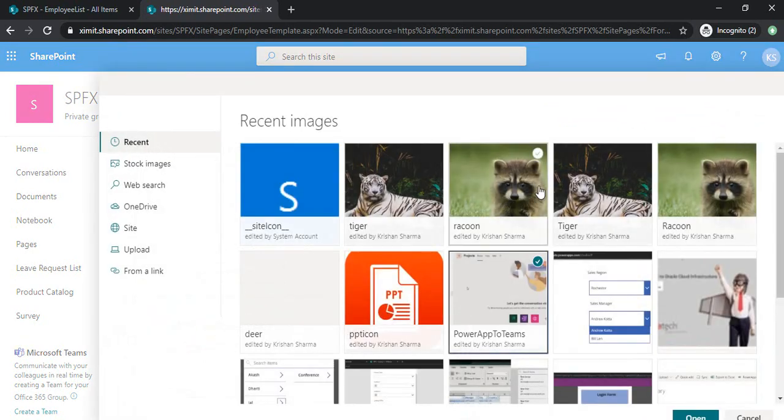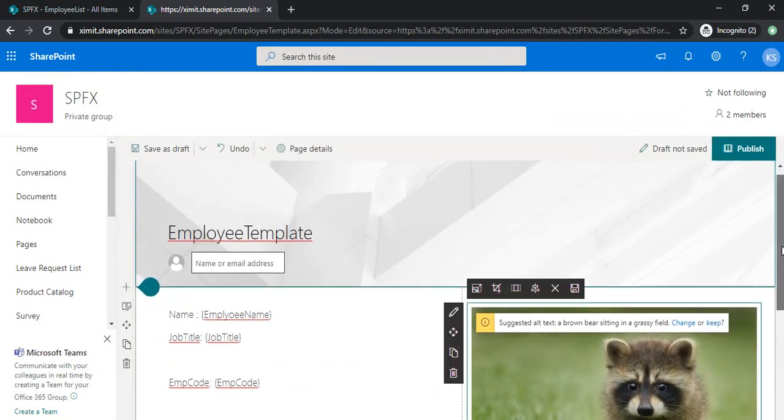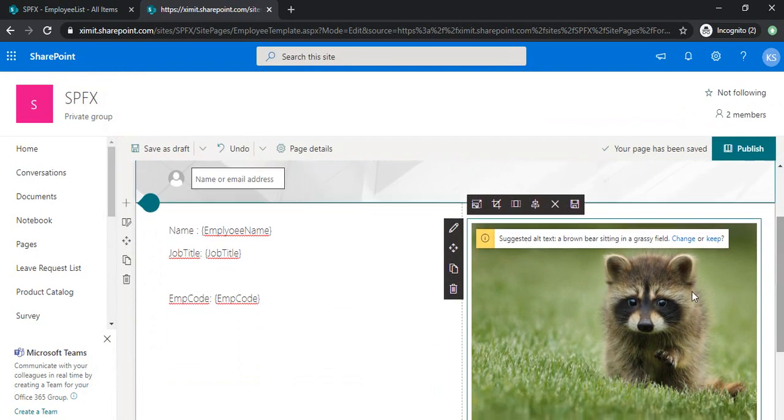Right now, for the time being, I can select any image, but via my Power Automate I'll be replacing this image with the attached item image. So whenever HR is creating a record for an employee, they'll be attaching the display image for that employee, and that image will start appearing on this page.